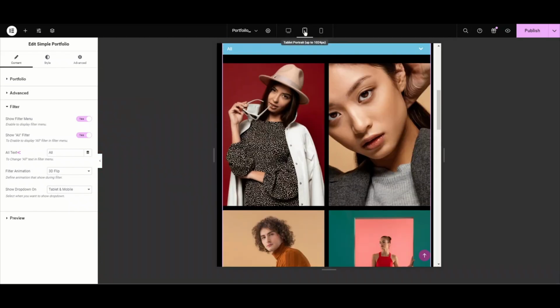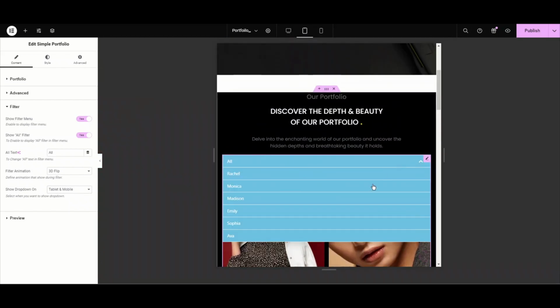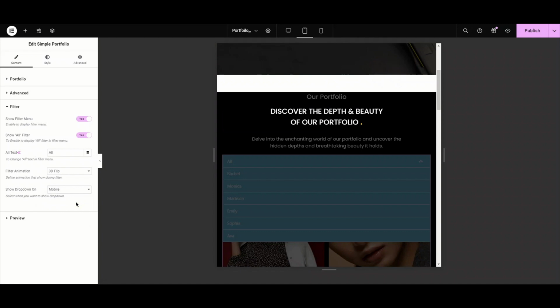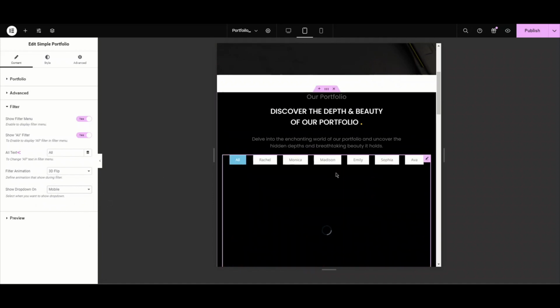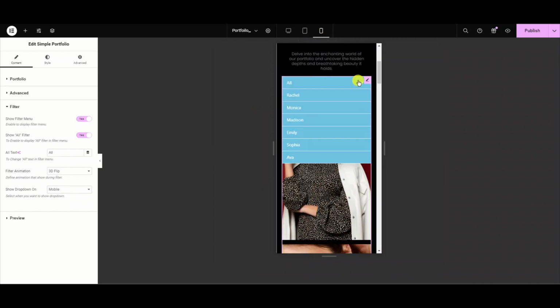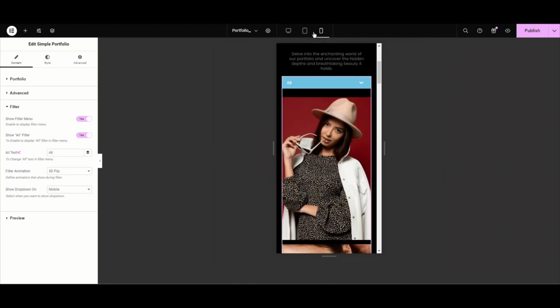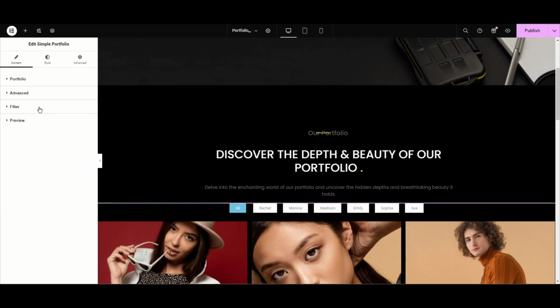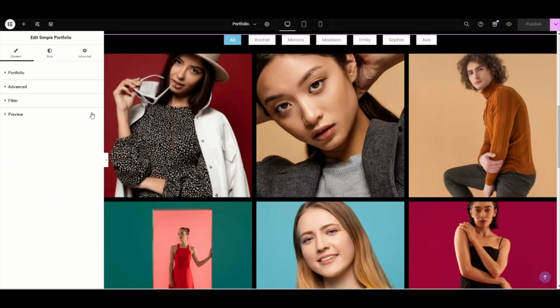Now go to the responsive. If I switch to the tablet mode, you can see the drop down here. And if I choose just mobile, again in the tablet mode, you can see there is no drop down. There are filters here. Now switch to the other responsive and look, you can see the drop down here. Now close this filter section and jump to the preview section.